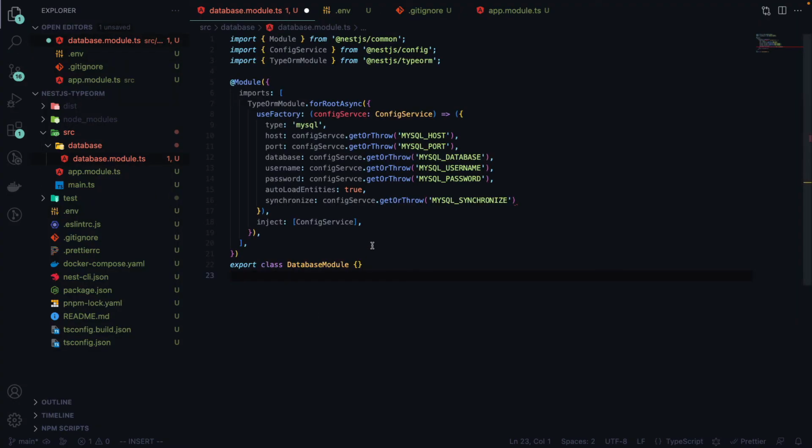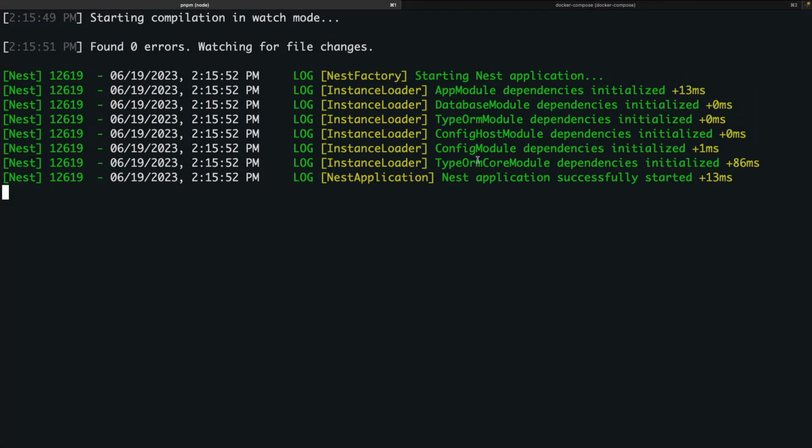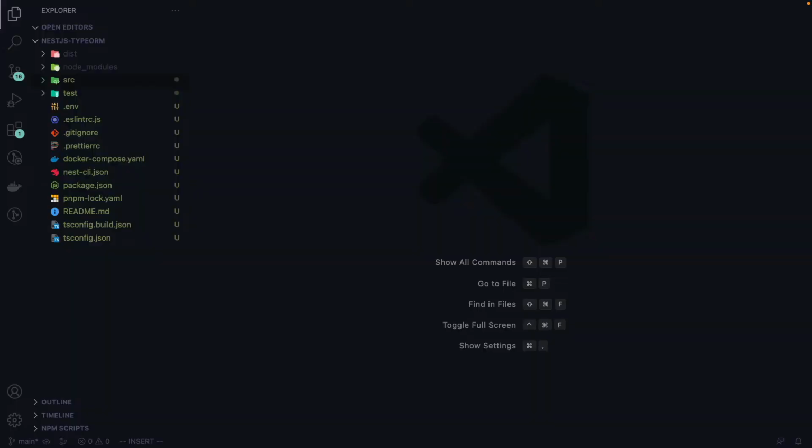So back in our terminal, we can see that the Nest application is still starting up successfully, and our TypeORM modules have initialized successfully, which means we have established a connection to the database and are ready to start writing and reading. So now we're ready to actually start creating our first entity using TypeORM and actually be able to create, read, update, and delete this entity.